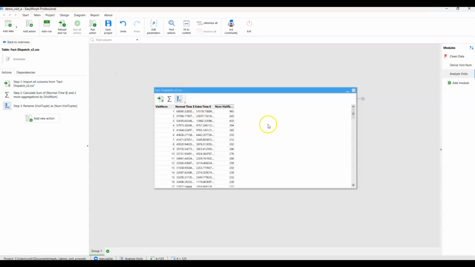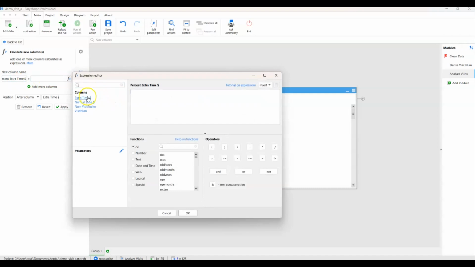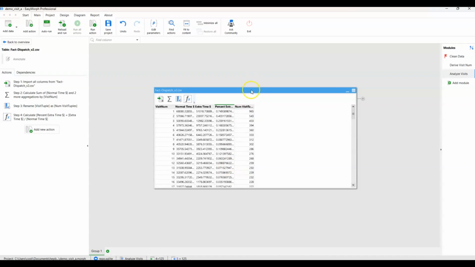So we're almost ready to do our analysis. We need to calculate the percentage of extra time, of course. To do that, we just need to divide the extra time as the numerator by the normal time as the denominator. That's easy enough to do as a derived column. So I'm just going to right click and say insert column, and I'm going to call that percent extra time dollars. I'm going to go into my expression editor, select the extra time divided by the normal time, and boom, now we have our percentage.